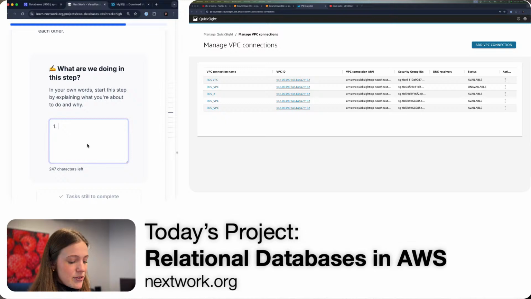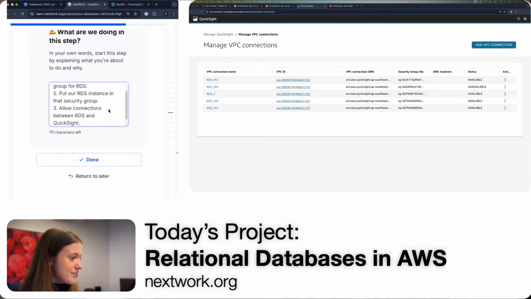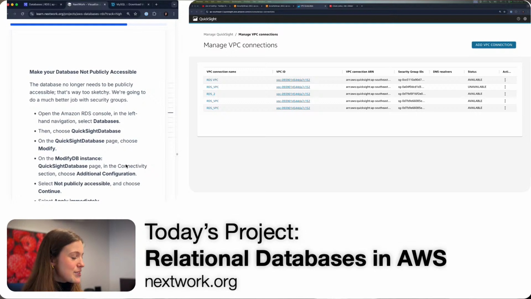So first we're going to create a new security group for RDS. Then we're going to put our RDS instance in that security group. Then we're going to allow connections between RDS and QuickSight. Done. Off we go.